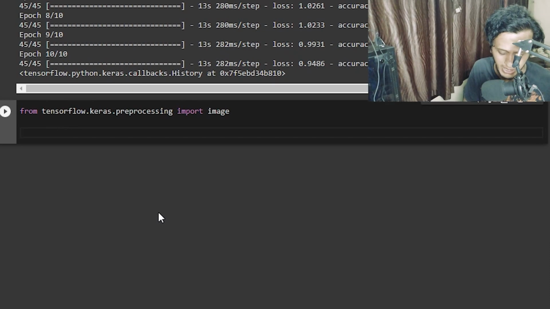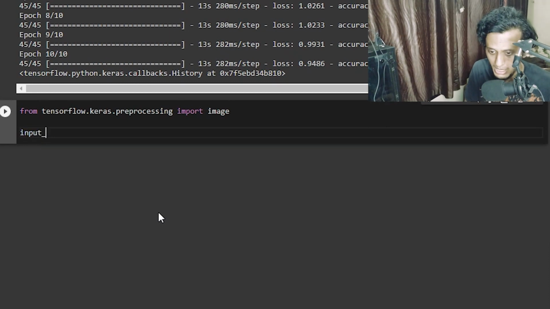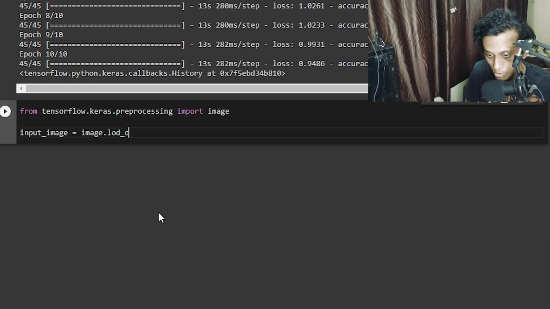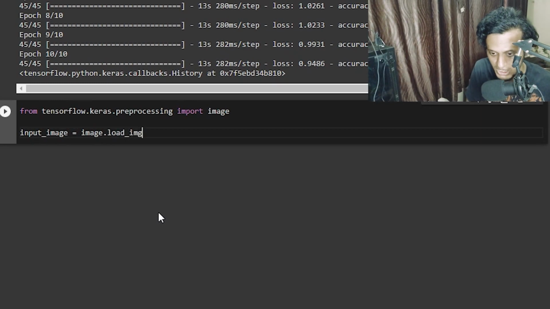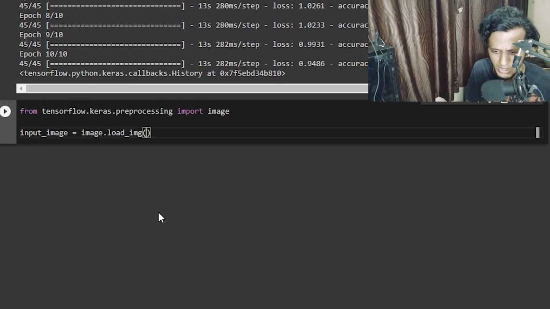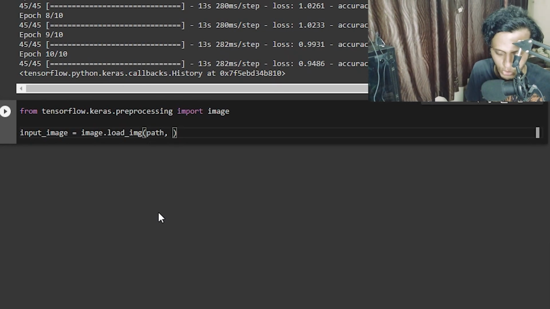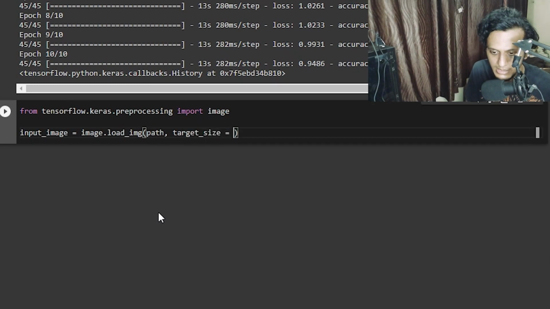Next step is making a variable that is input image. So I'll say input image, that is the name of the variable. Here I'll say image dot load image, so I'm going to load an image from the real world. I'll say img, and here you have to give some parameters. Path is the path where my image is stored, and then I'll say target size. This target size is, let's say, 224 by 224.